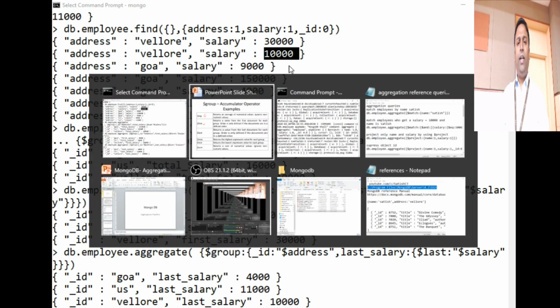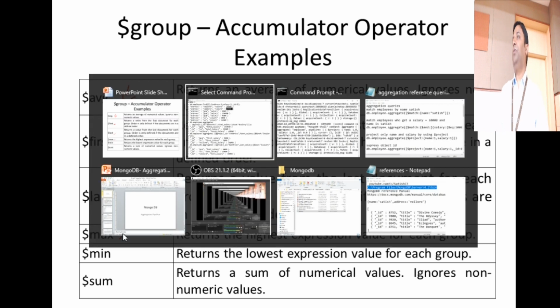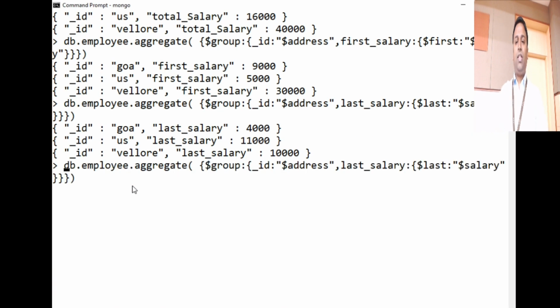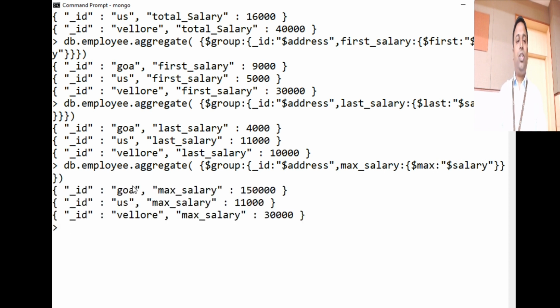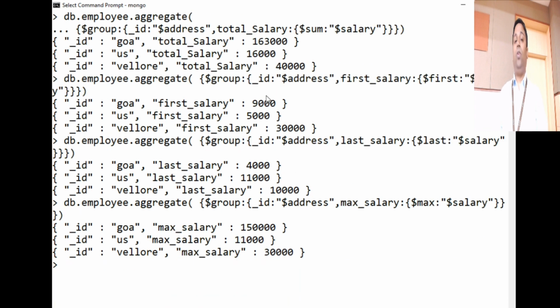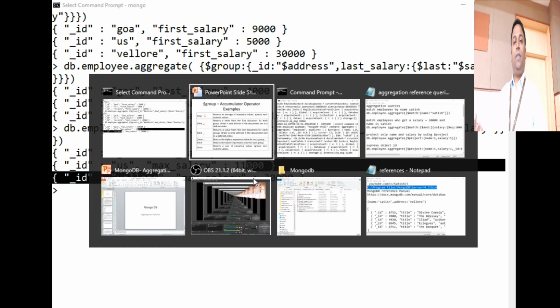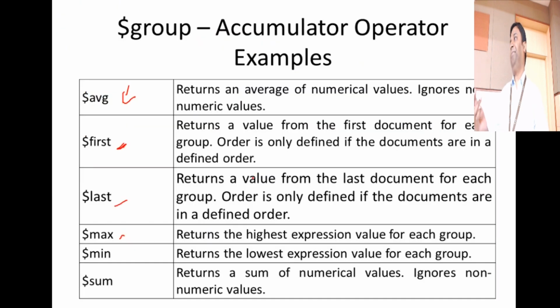So these are some of the accumulator operators that you can use with your $group. $last we have seen. $max finds the maximum salary from each group. How can I find the maximum salary from each group? It's very simple. You just go and change the output to maxSalary. Instead of $last, I'll give $max. So it's going to find the maximum salary from each group. For Goa, it is 1,50,000, and you can verify that. See, Goa max is 1,50,000. For US, it's 11,000, and Vellore 30,000. Like that, you can find minimum salary, and you can also find sum. So these are some of the accumulator functions that we can use with $group.